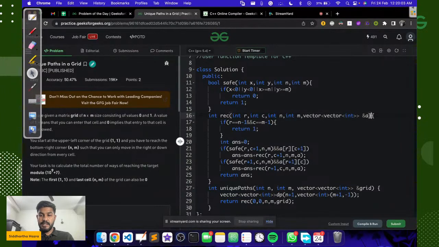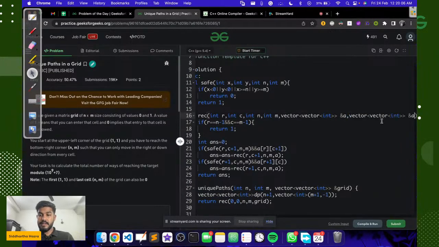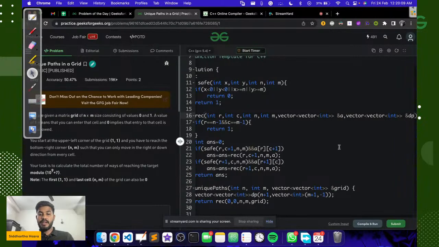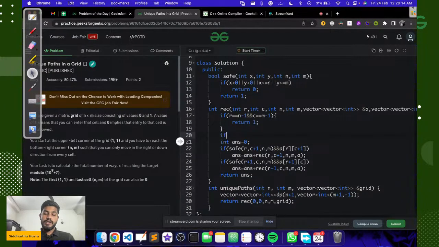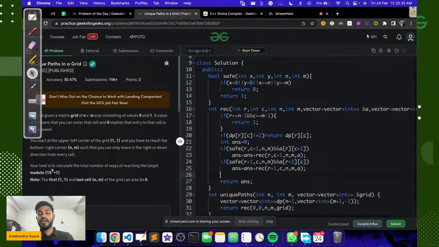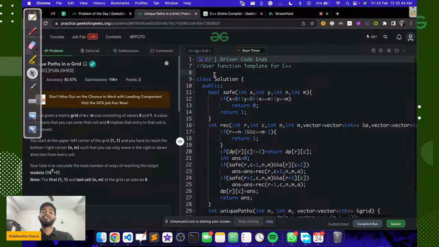Now we need to pass it. Here we would pass the dp array by reference. Before computation, we would see if the answer is already stored or not. So we would say if dp of r and c is not equal to minus 1, that means it already has a value, then return that value dp of r and c. Else, before returning, we would save the value: dp of r and c is equal to the answer. Now there is one more thing. The value can be very large, so we need to do it modulo 10 to the power 9 plus 7.